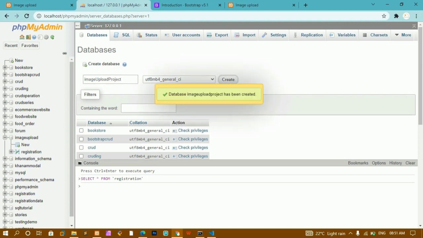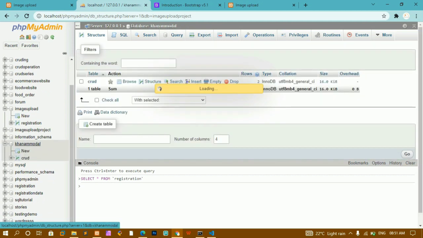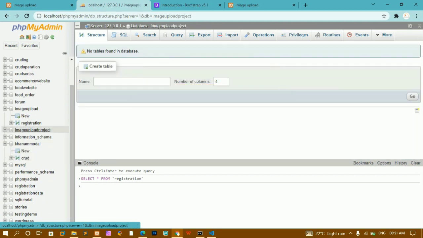Click on create. Now this database will be created. You can see here I'm having this image upload project. Now inside this database, I'm just going to create the table. Let me just create registration itself. Now for this, I'm just going to give the fields.